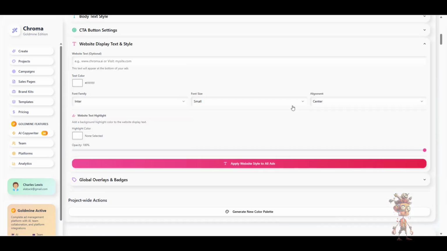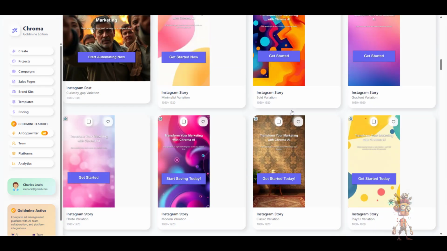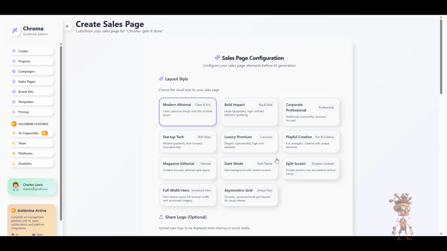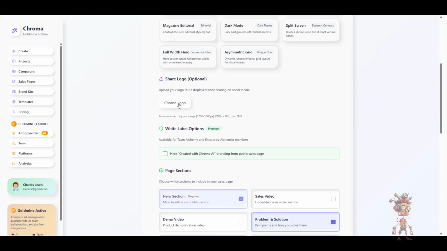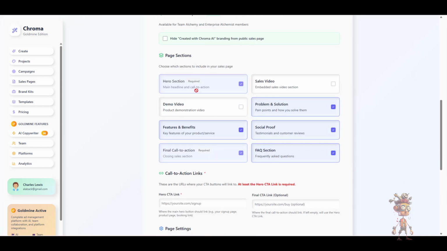And say now you got everything done, your ads are created, you're happy with them, great. But now it's time to start driving traffic, so you click here to create your sales page. Kind of pick your style, playful, creative, we'll say startup tech. Choose a logo, that's optional, I'm not going to bother right now. For upgraded users, you can hide the created with Chroma for branding.